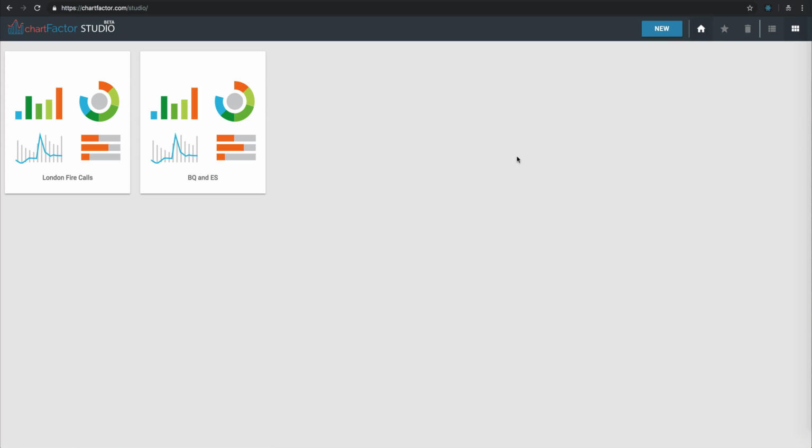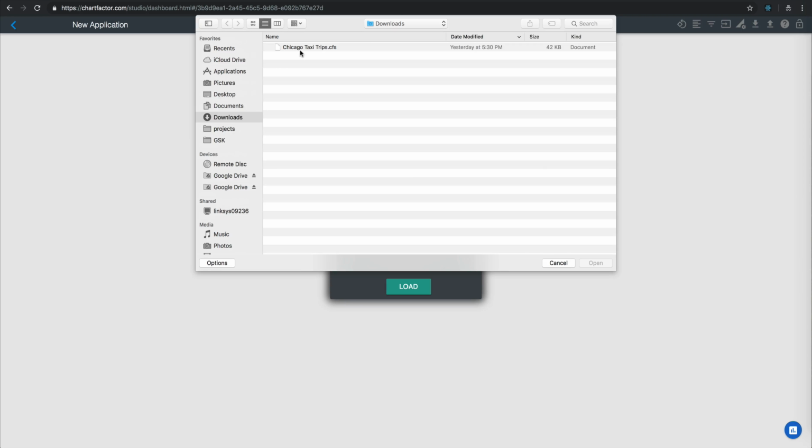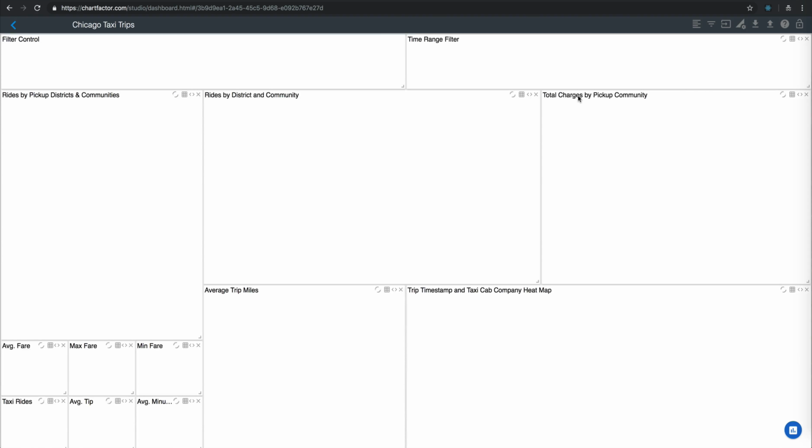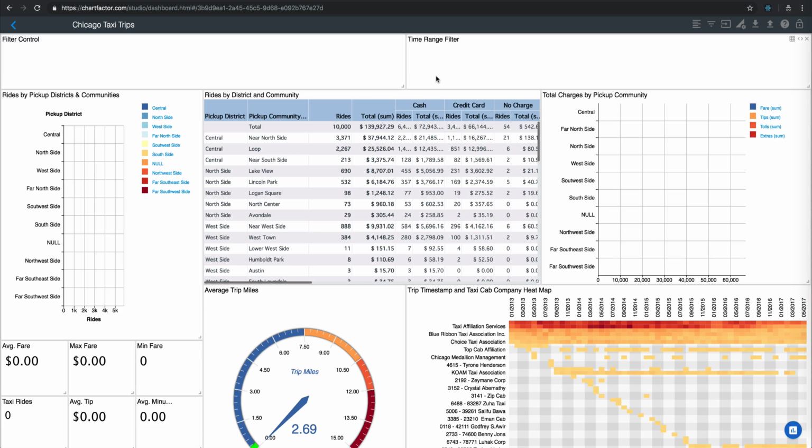And finally, I'm going to show you how to import an application that you or someone else may have exported. So here I have the import option. I'm going to click here and choose files. And I'm going to select this Chicago Taxi Trips ChartFactor Studio file. Load it. And as soon as it's loaded, I can start interacting with the application.